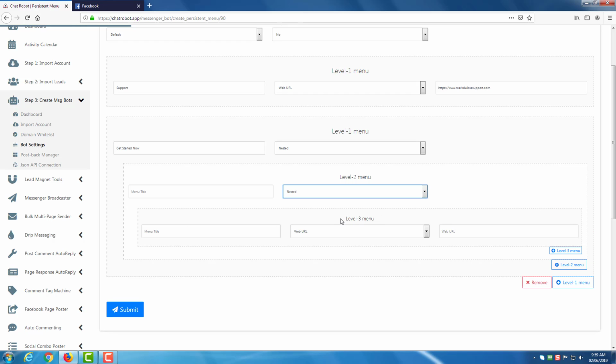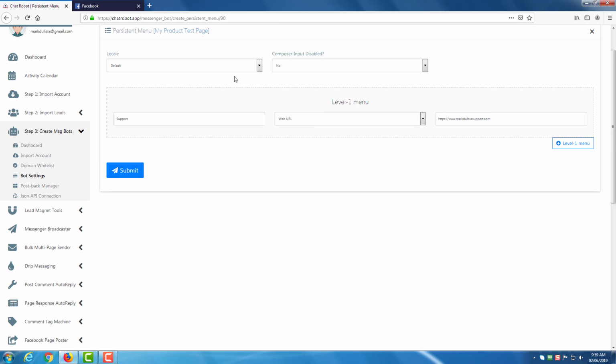You see that? Level 3. So now it's 3 levels deep, and you can go 5 wide. It's really cool. So I will just remove that. So let's continue on here.